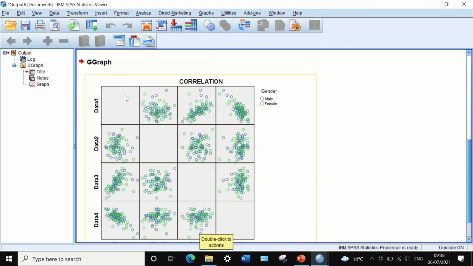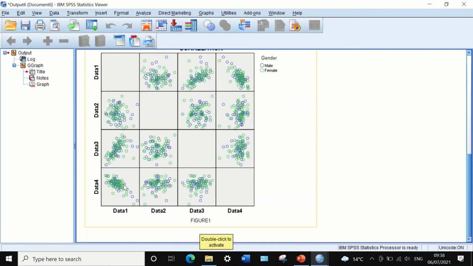If we look at data 1 and data 2, we can see there is no relationship. Data 1 and data 3, there is a positive increasing relationship. Data 1 and 4, negative decreasing relationship. So this diagram shows and allows examining the relationship of multiple variables and multiple combinations of variables.